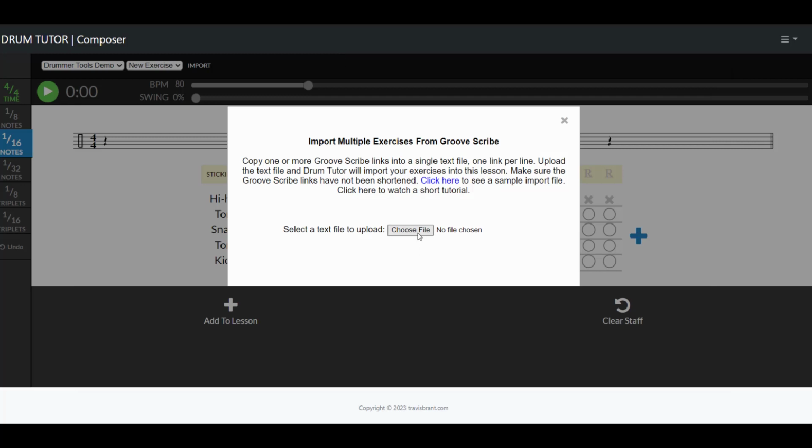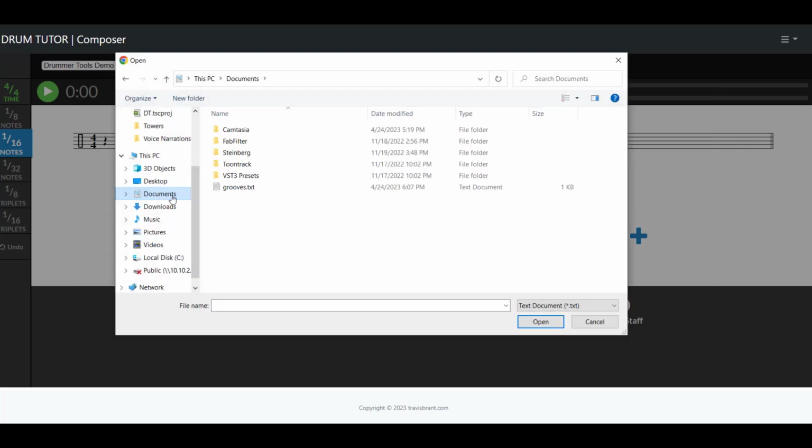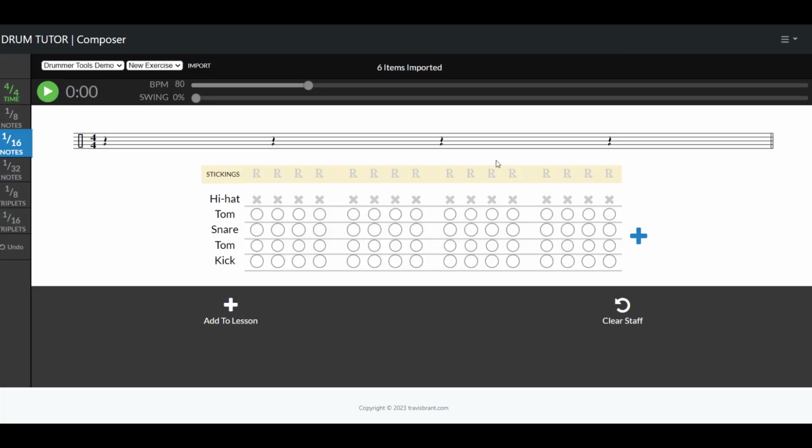We'll go back here and choose a file, and I called it grooves.txt. We'll open that. And it tells you at the top 6 items were imported. And now if I look at my exercise drop down, you'll see I have 8 exercises in the drummertools demo lesson instead of just 2.